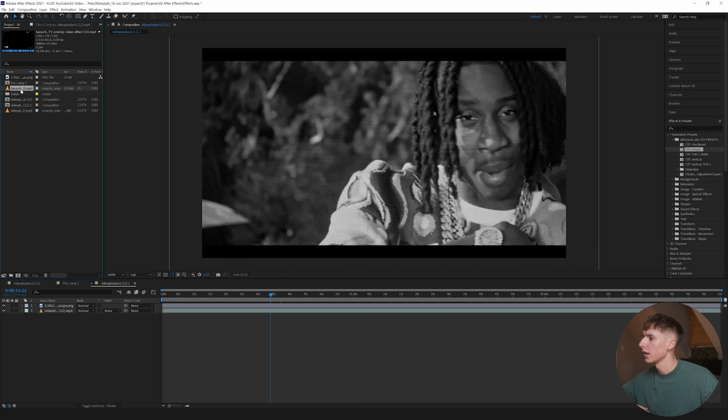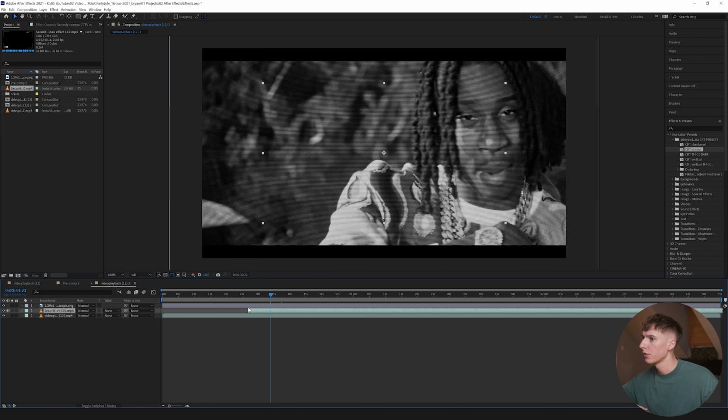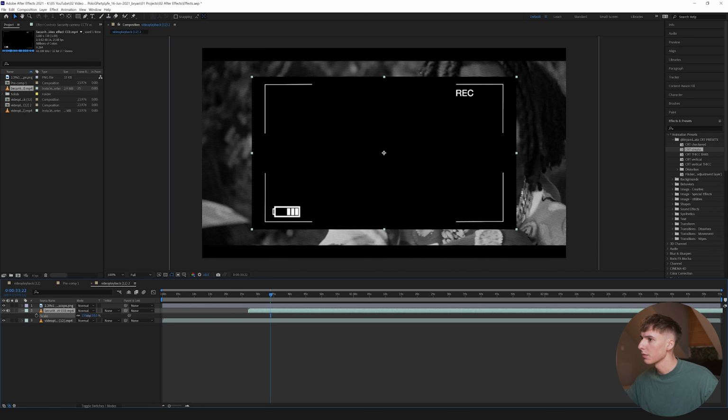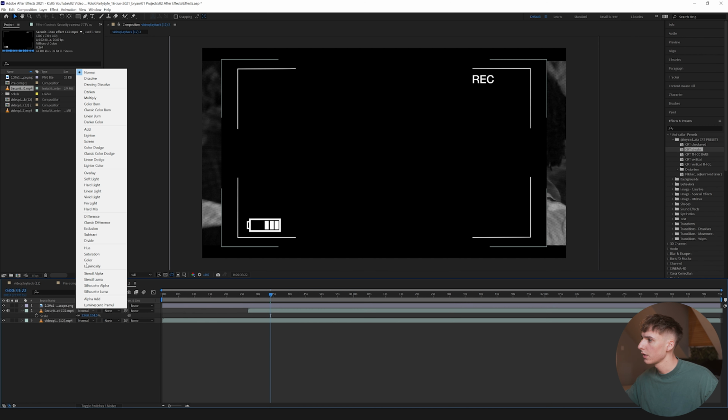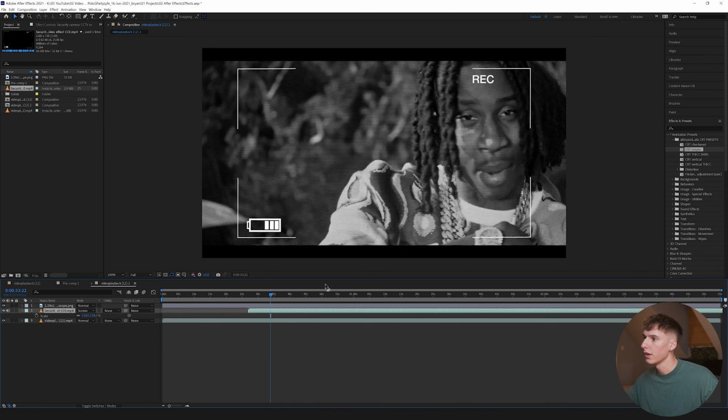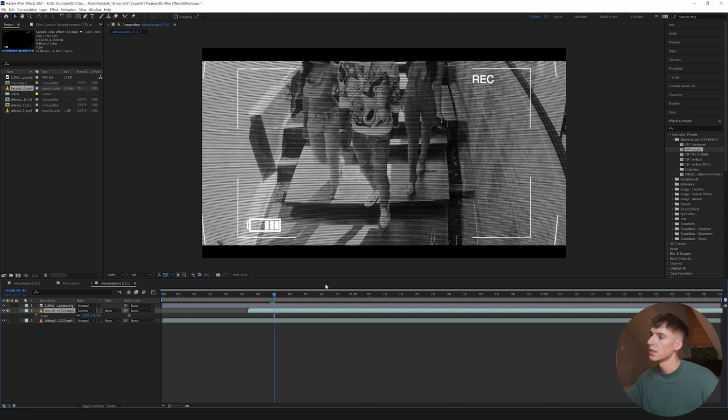And then I'm just gonna go ahead and drag that security camera footage on. Click S on my keyboard to bring up the scale and just kind of scale it up to where I want it. And then go down to toggle switches and modes here until you see the option for the blending mode. And then I'm just gonna go ahead and turn it to screen. And then you have that CRT camera look.